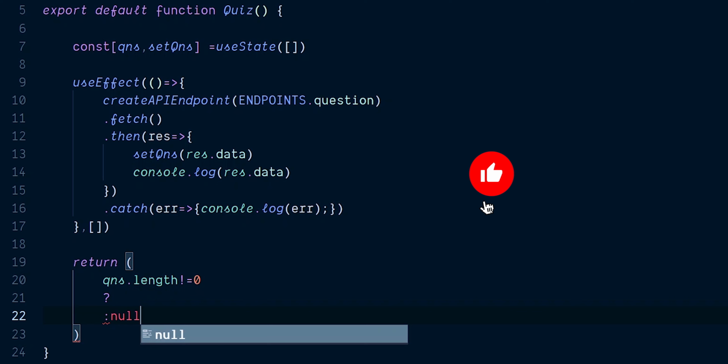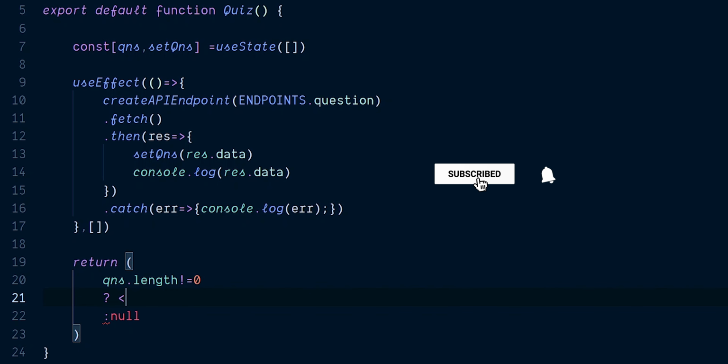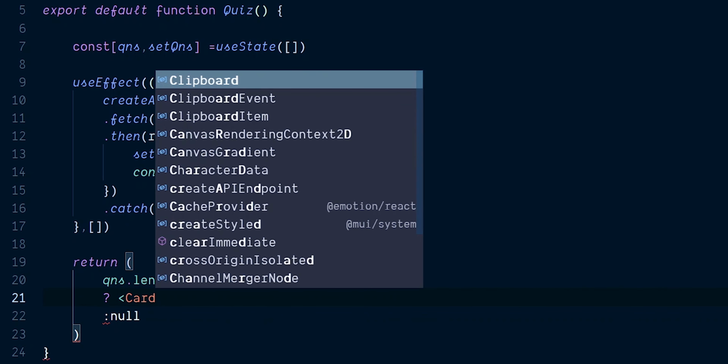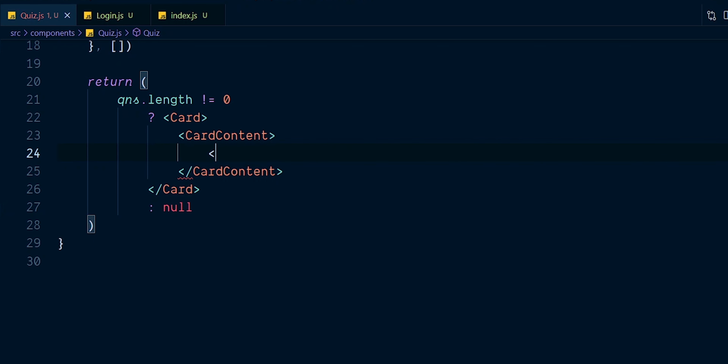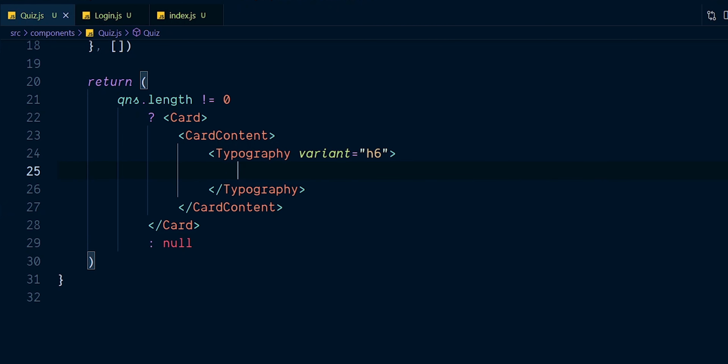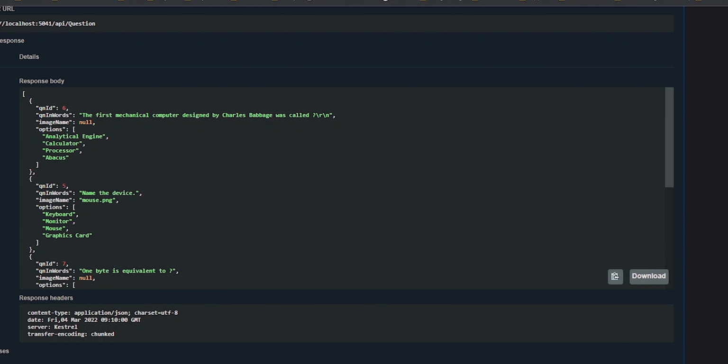Else we'll be returning null here. Now for displaying the question, I'll be using the Material UI component card. Inside that we have to show the card content. Here we have the typography component for showing the question in words. Variant is equal to h6, so it is similar to an h6 header. Now here we have to show this property question in words.